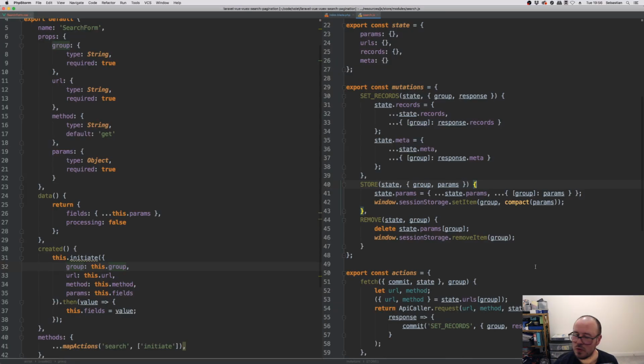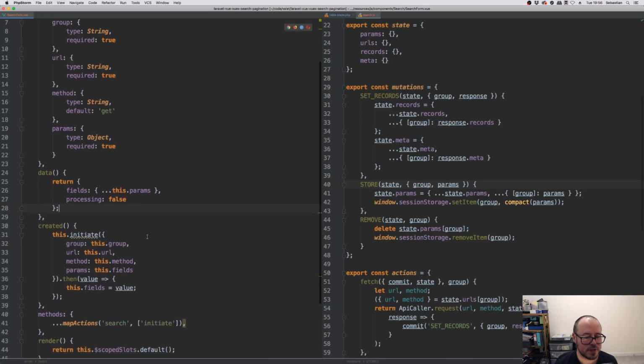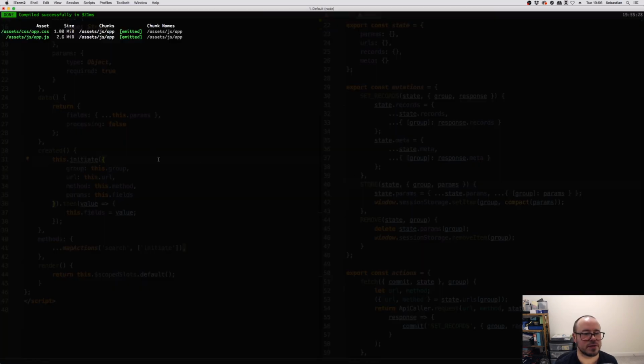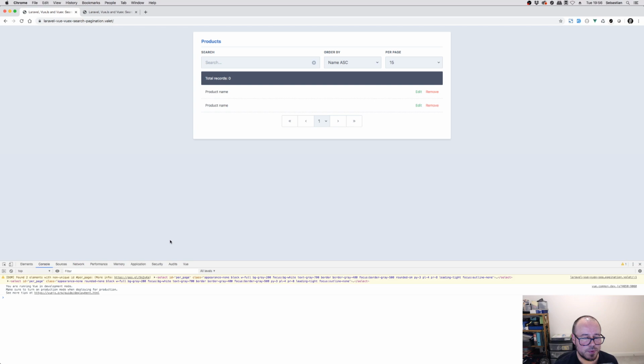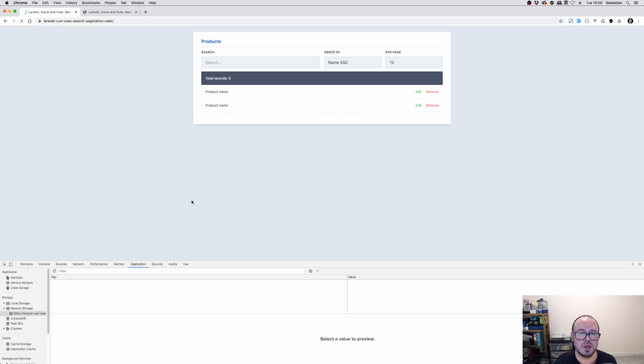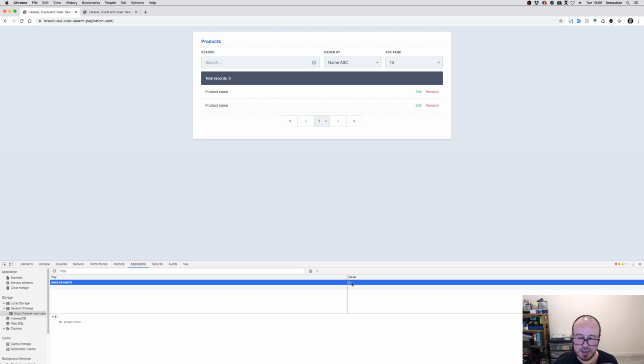So if we go back, now we have initiate. I think everything is recompiled, so that's fine. Let's now open the console. Let's check application, and under the session storage, at the moment it is empty. If I reload the page, let's see what we're going to see. You see, we've got product search, but it's an empty object.